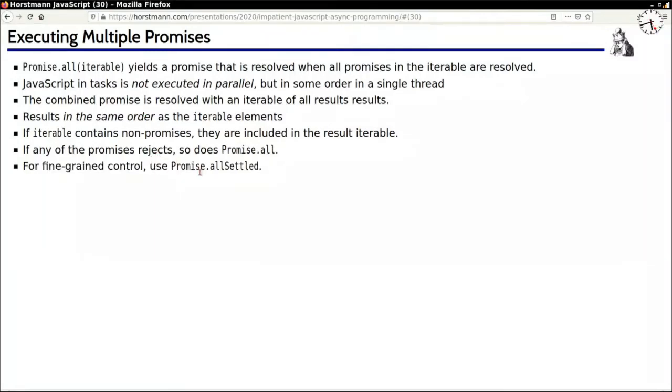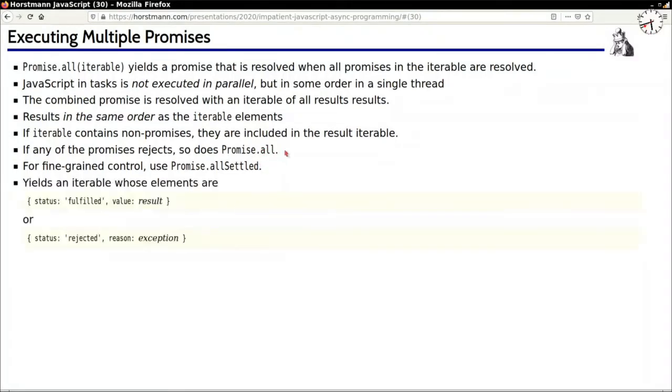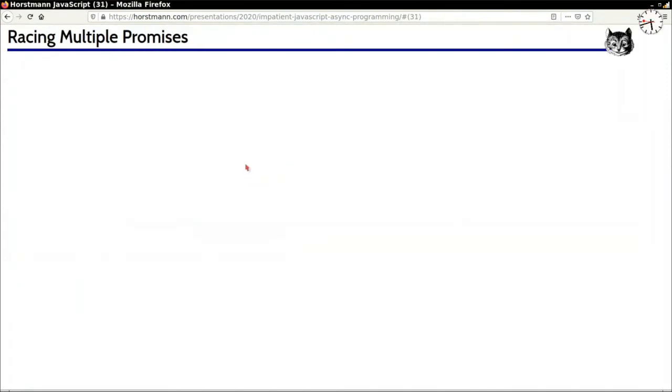There is a second method that is called allSettled, where you can look at each of the results individually, which is probably what you want in many cases, because that behavior of that global failure is probably not what you want. So we're not going to talk about allSettled today. I just toss it in here in the slides.